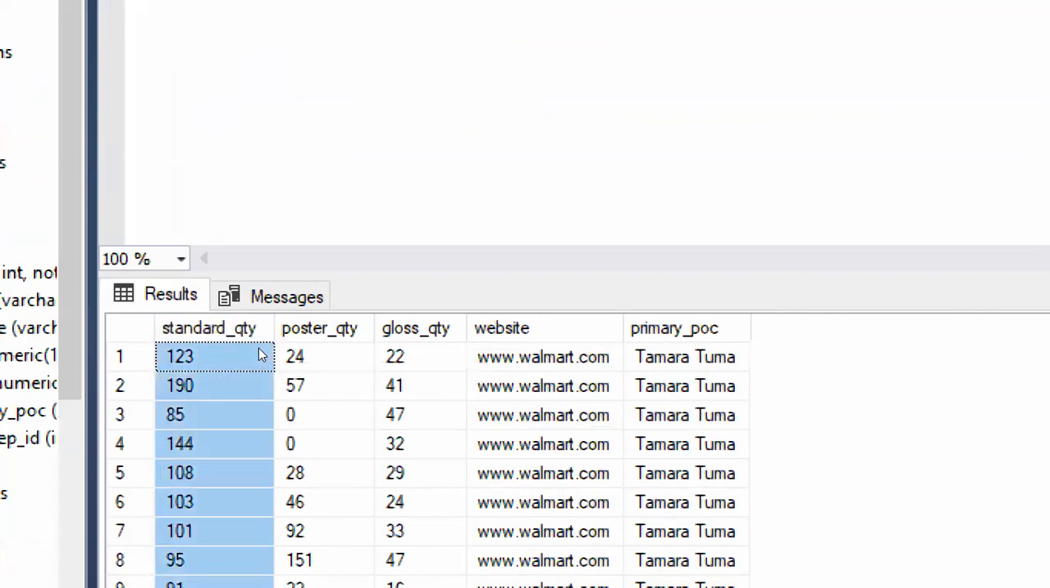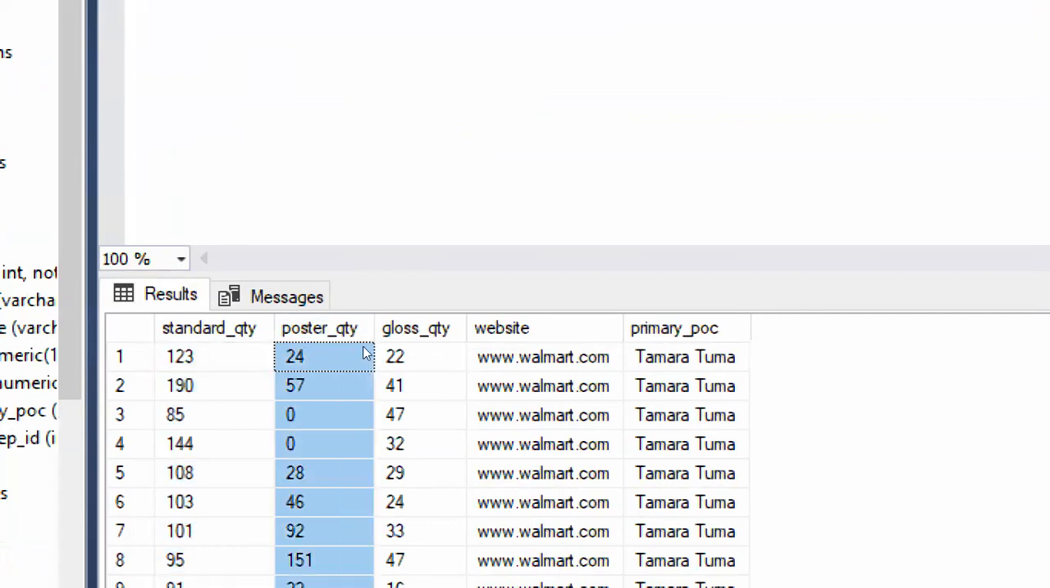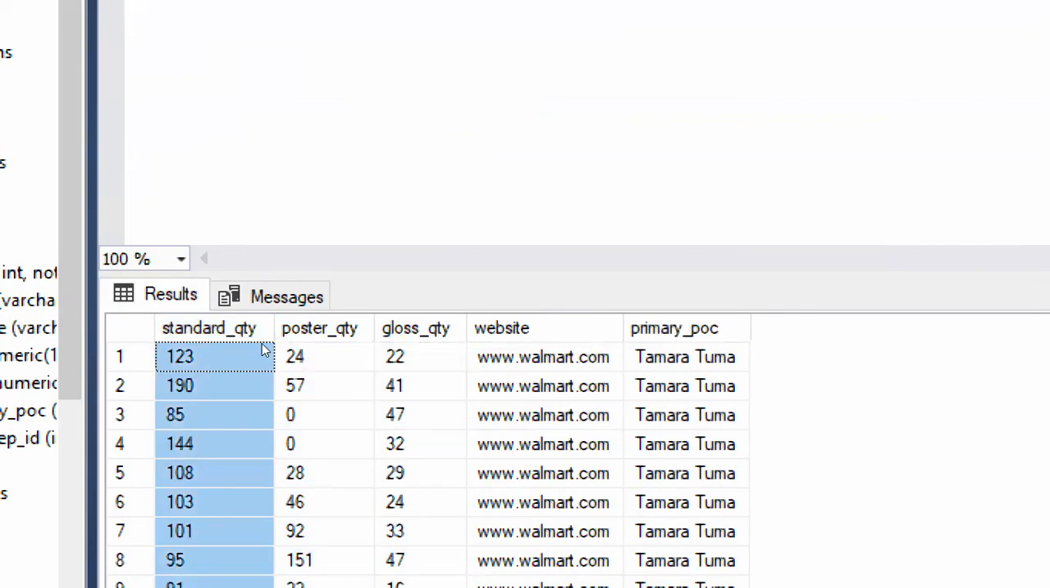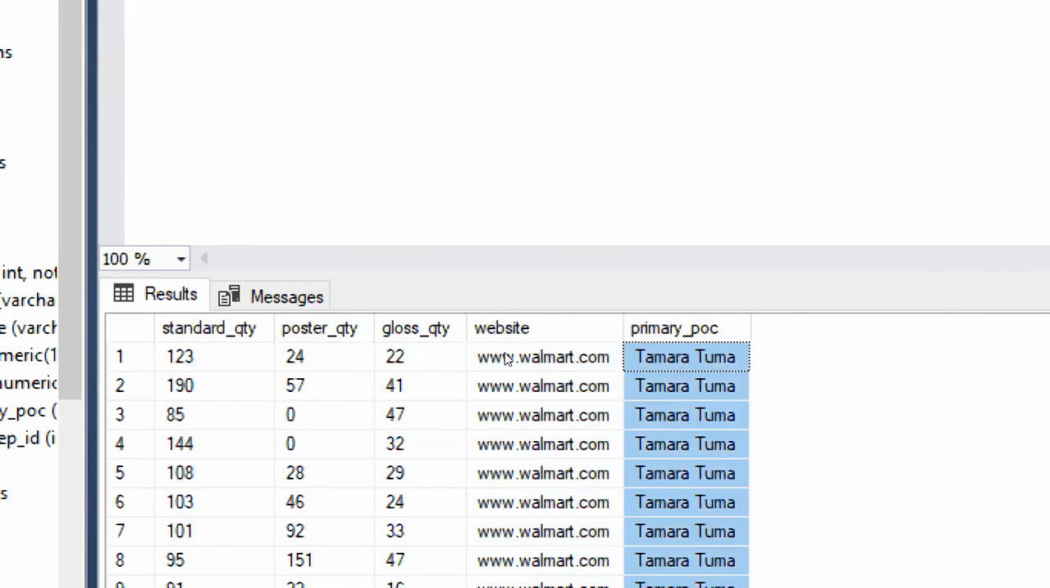So you have standard quantity, poster quantity, and gloss quantity. These are from the orders table. We're able to return the corresponding website column and primary POC from the accounts table.